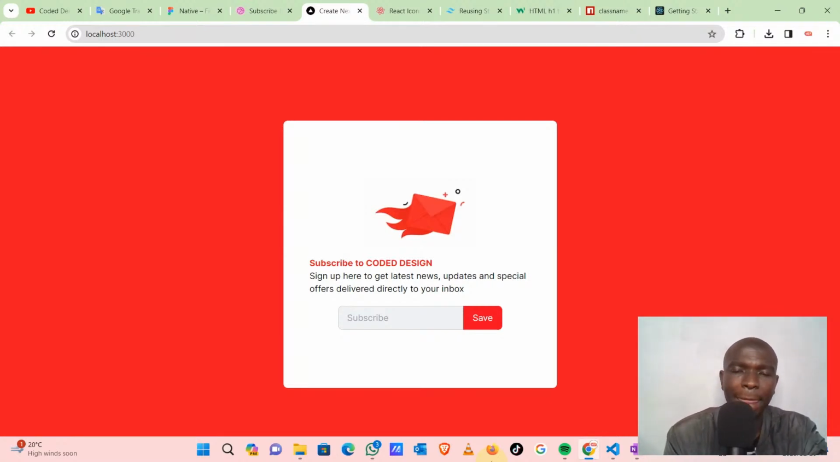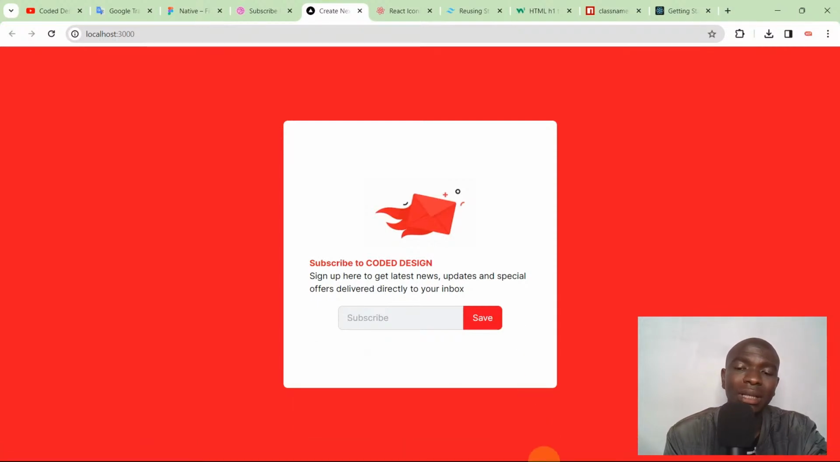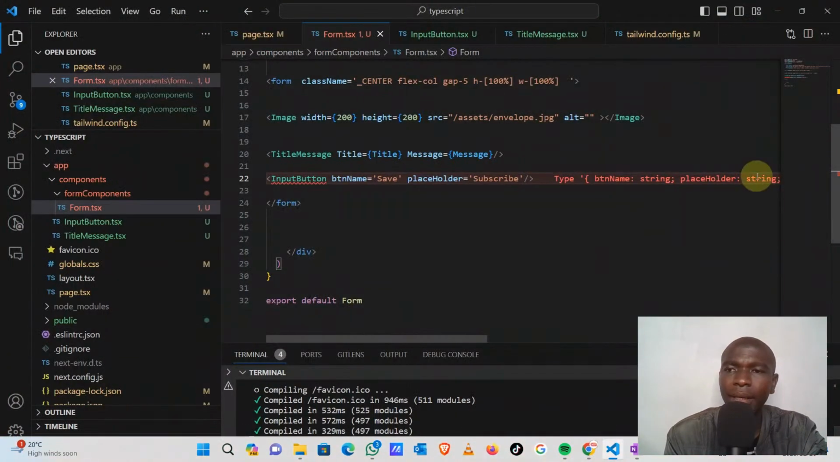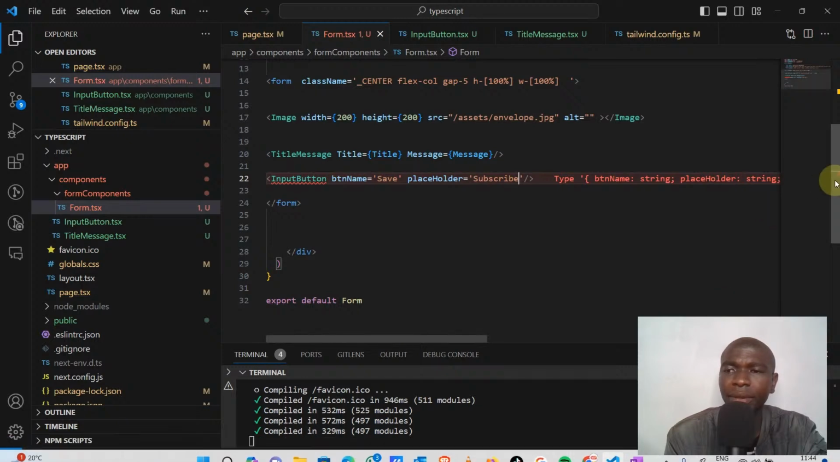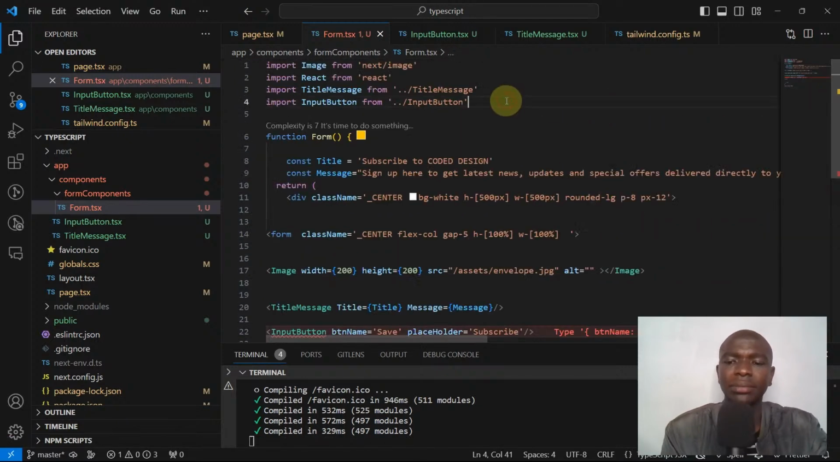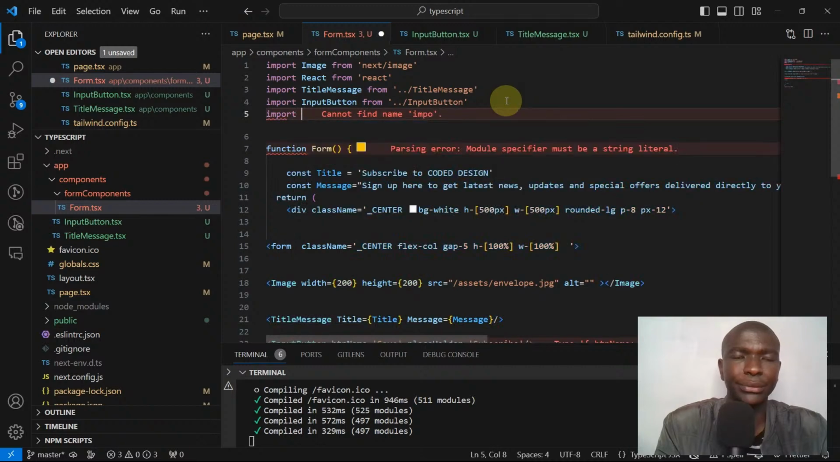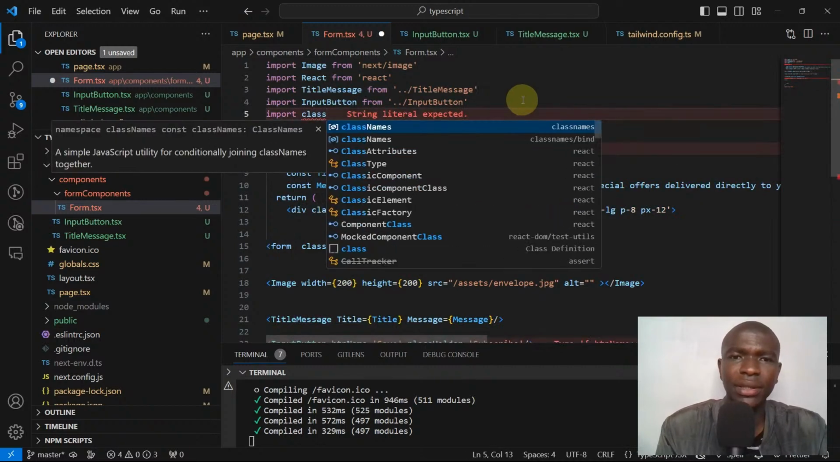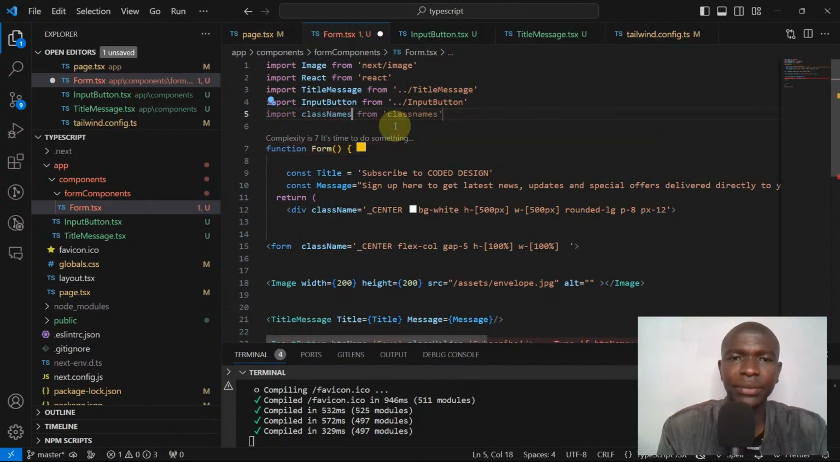Let's use the class name. Let's import the class name. Let's first import it as a default. Here it is, import class names.